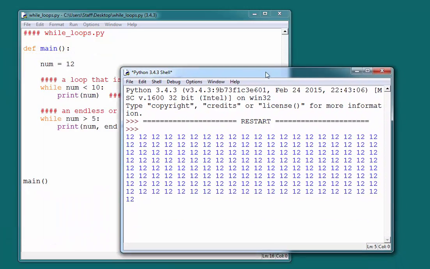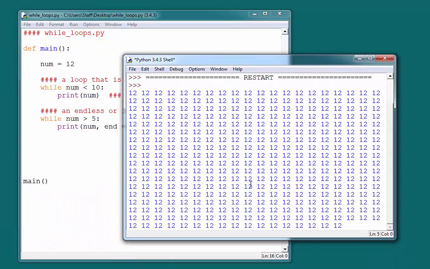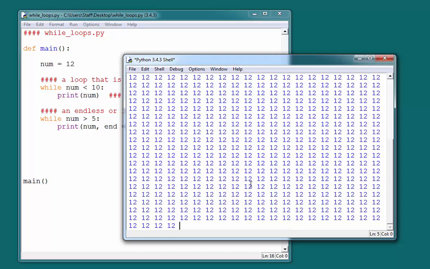You get an endless loop. It's just going to continue to print 12. And it's going to keep running like that until the power goes off or until my computer breaks down. It's an endless or infinite loop. A programming error, usually. There are some special situations where an endless loop can be a good thing, but as a rule, it's a programming error.